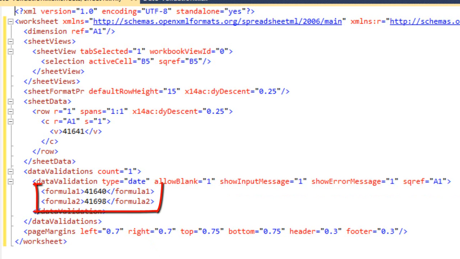Down here in the formula1 and formula2 elements, we can see these numbers, and this is one of the ways that Excel stores dates. It stores them as basically integers, a count of days from a certain date. There's a lot that has been written on this about Open XML. I'm not going to dig into all of that too deeply here. Just suffice it to say that these numbers correspond to the days that I entered into that dialog box for selecting a range of dates.